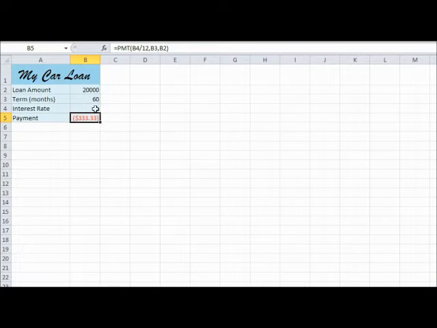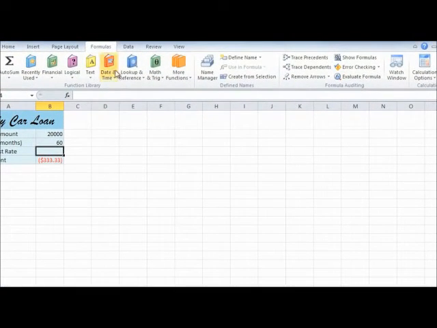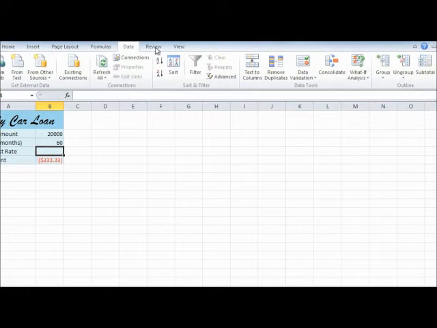Since our interest rate cell is blank, Excel is assuming that the interest rate is 0, so this payment that it gives us is not correct. And this is where What If Analysis comes in. It will allow us to say, if the payment is $400, then what will the value in this cell be? So go to the Data tab, and under What If Analysis, you'll see three options. We're going to use Goal Seek.